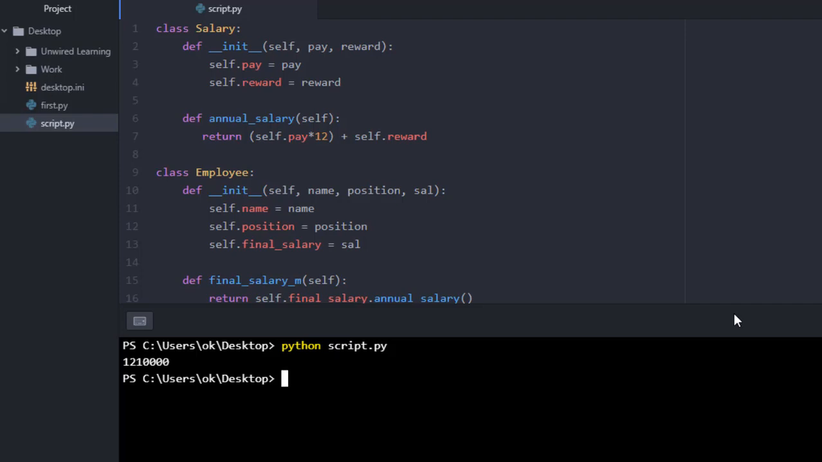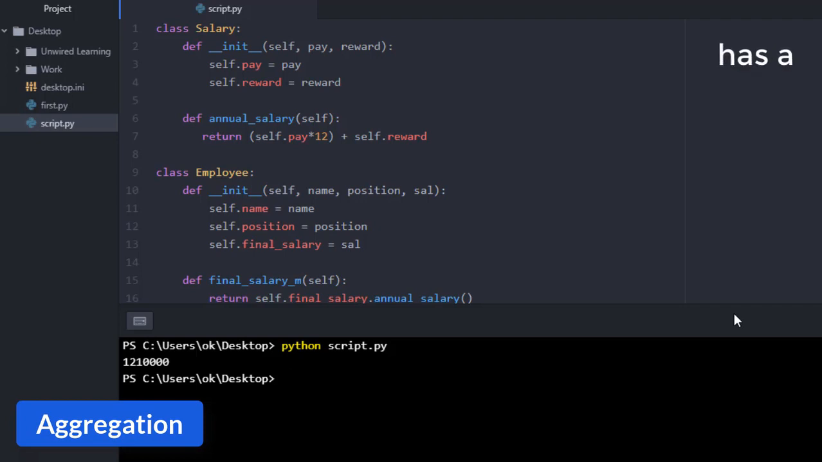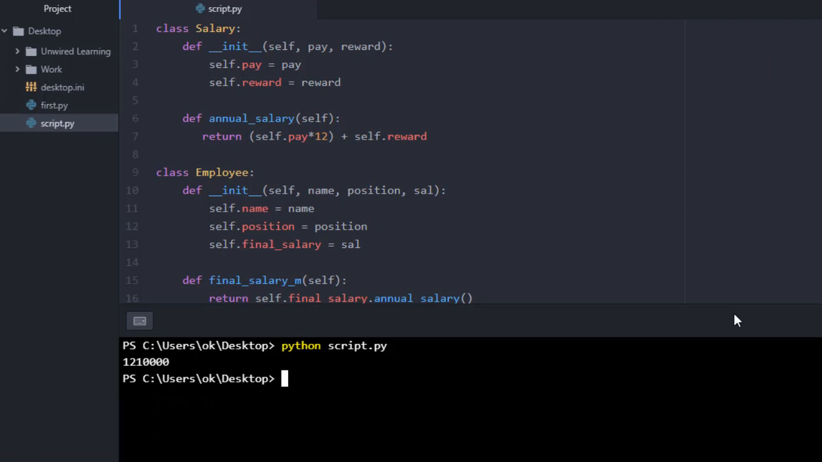Hey guys, welcome back. In the previous example, we talked about composition, which has a "part of" relationship. In this lecture, we'll be talking about aggregation, which defines a "has a" relationship between classes. So you know that a bank has an employee, an employee has a salary, a library has a book, a human has a heart.